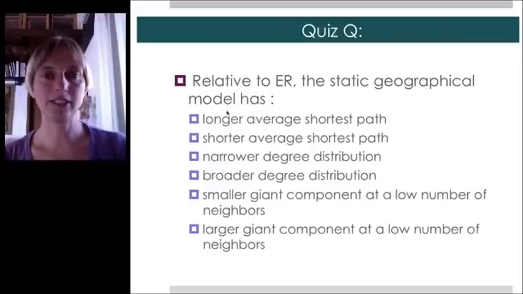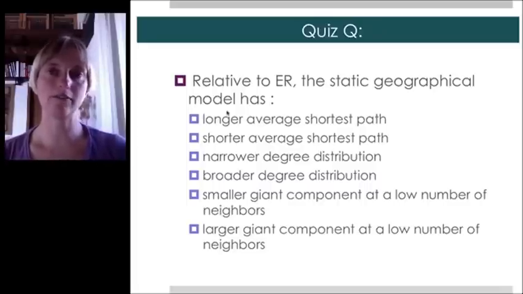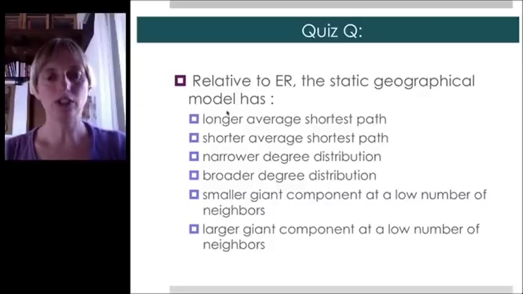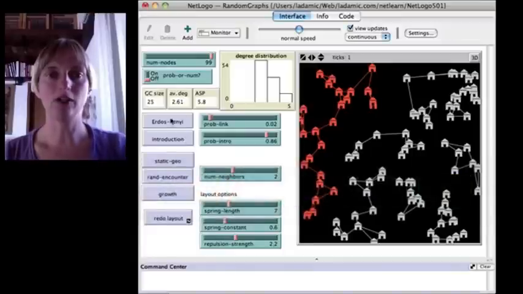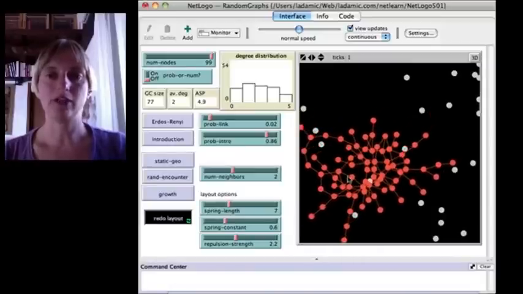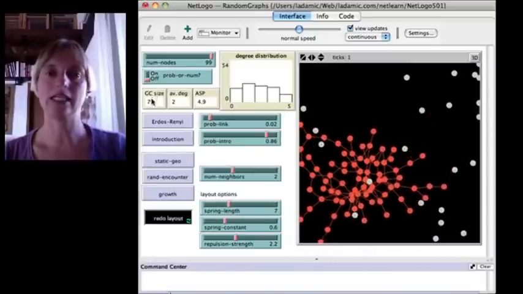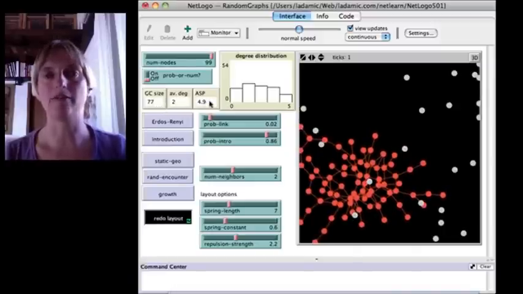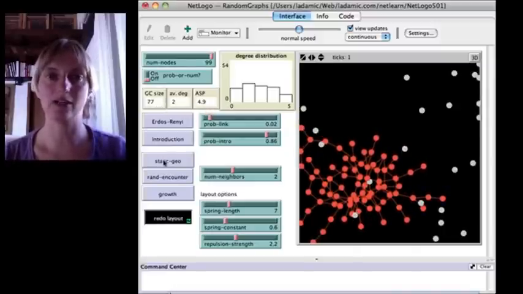We'd like to know, relative to the Erdős-Renyi random graph, whether this kind of static geographically generated graph has longer or shorter average shortest paths, broader or narrower degree distribution, and smaller or larger giant components. So to compare something like that, all you would do is, without changing any other parameters, click on Erdős-Renyi to generate an equivalent Erdős-Renyi random graph, and then look at the size of its giant component, average degree, and average shortest path, to contrast with the other model.